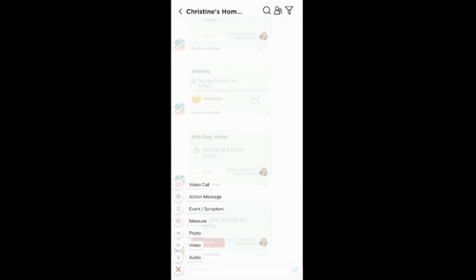Like any other app, you can do photo and video, even audio here in Care3, and you can see those are the three that are closest to the bottom. But there are also health-related items: a measure, event, symptoms, and action message. I'm going to show you what each of those is. A measure is like a clinical value. So let's say you took a blood pressure reading at home. I can just tap measure.